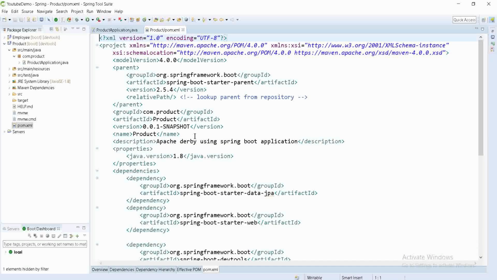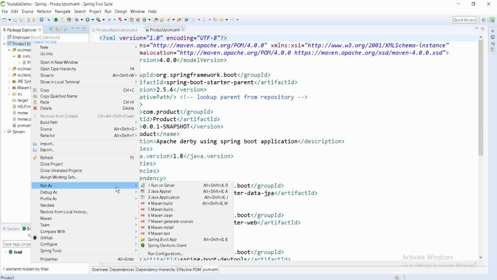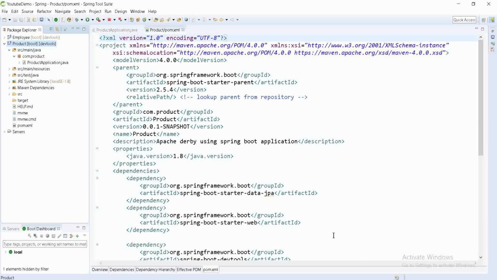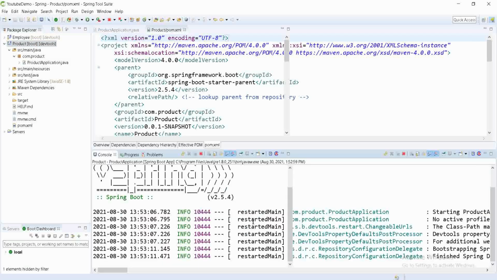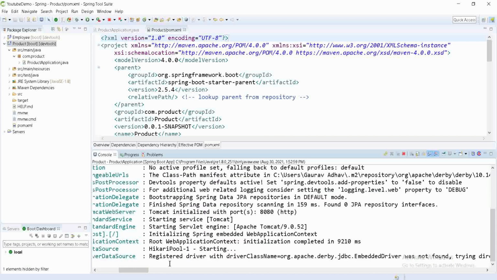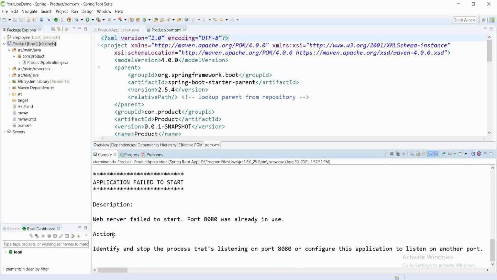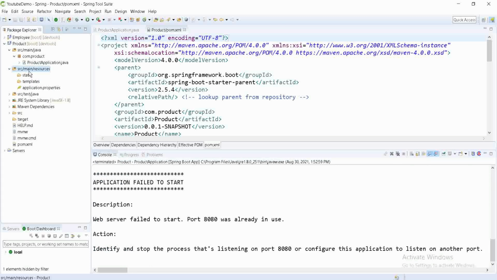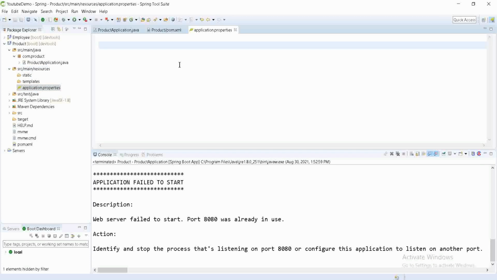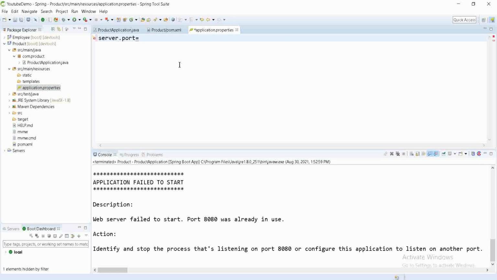Now you can see the error is removed, and if we try to run this application using the Spring Boot app, here it is giving an error like 8080 port is already in use. So what I am going to do is I will go in resources, and in the application properties here I will mention my server port, and here I am going to use 9090 instead of 8080.